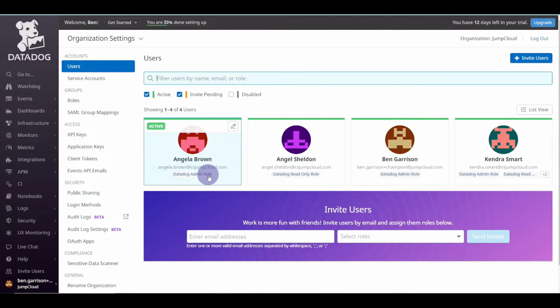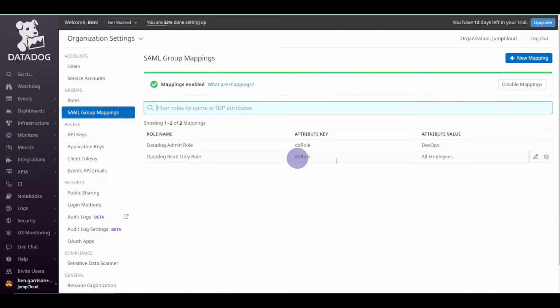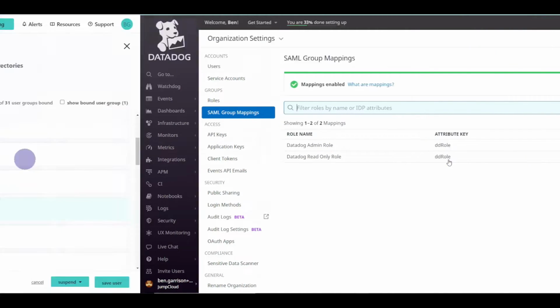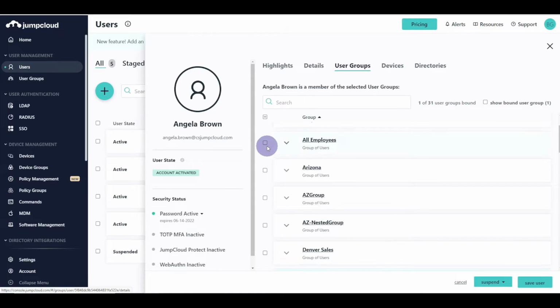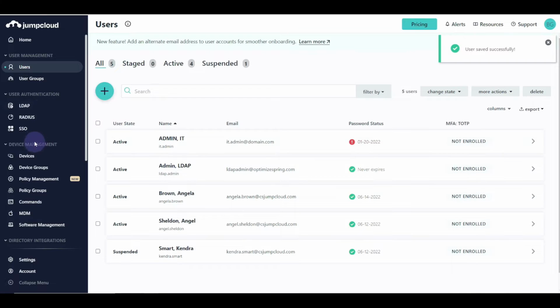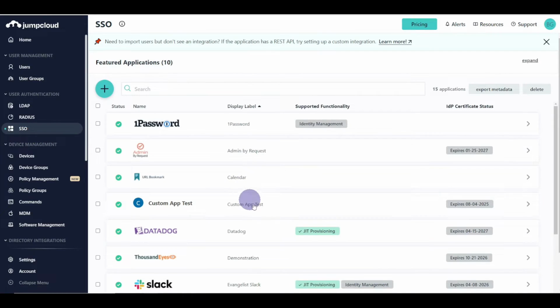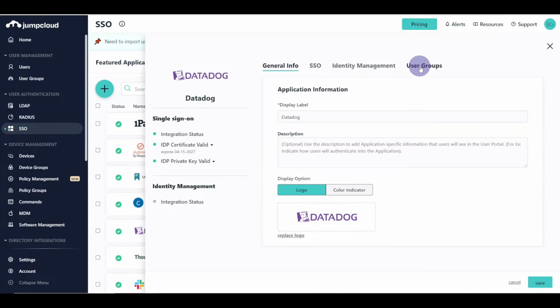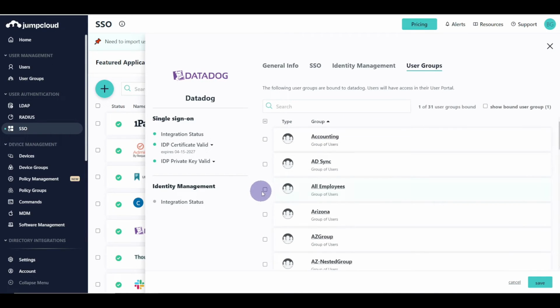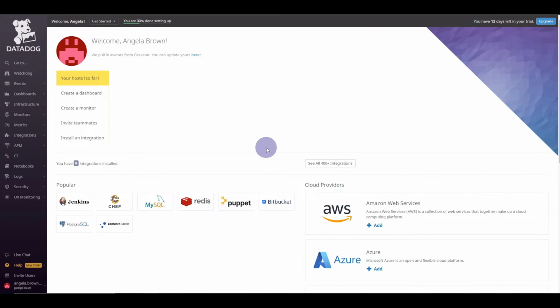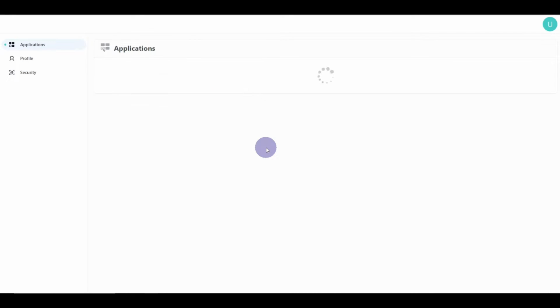If you're a member of multiple groups that are mapped, say for instance Kendra Smart over here, she has the admin role as well as read only. Remember we did this group mapping here where we put all employees. So say we go back in here and give Angela Brown access to all employees, but then we want to make sure that all employees has access to the Datadog application. So now we're going to refresh just to make sure that we have it.